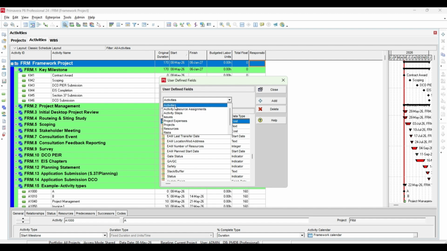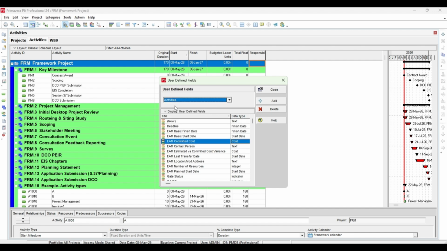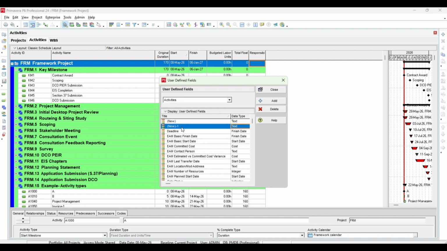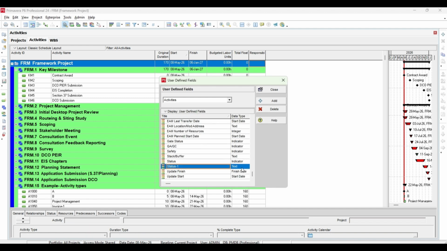So I would select activities, and under activities I will click add, and I will try to create different types of user fields. For example, first I would like to create status. For the status, I would like to, status is already taken, so status 1. For this I would like to give an integer. Okay, then again we click add, and here I would like to have a priority.